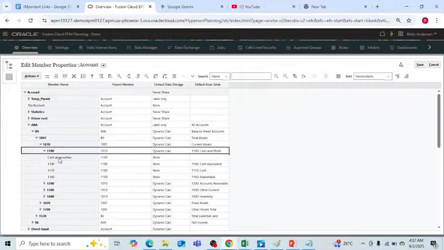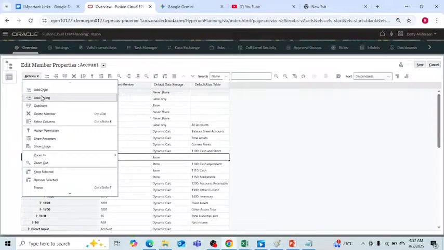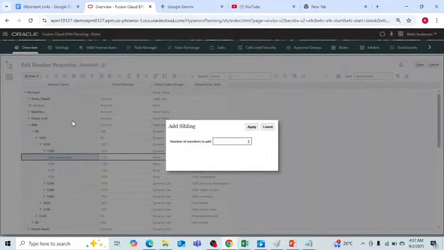As we have added cash at securities under the added member properties, under the account or under the cash and short-term equivalents, if I want to add one more member, that is cash at inventory, how will I add it? Here we have the options under the action, and under add sibling we have to click whether we want 2 options or 3 options. You can simply click it, and whatever number of members you want to add, you can mention the number here. Suppose I want to add 2 members, that is 2 siblings, so just apply it.